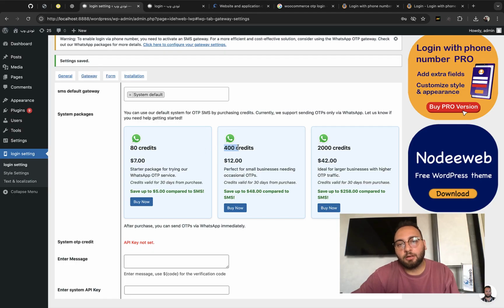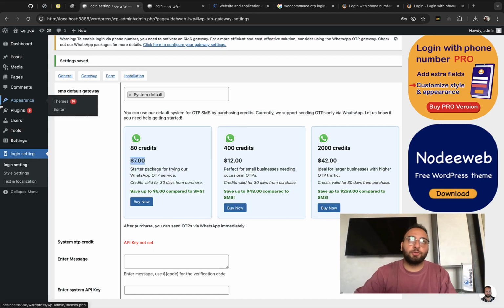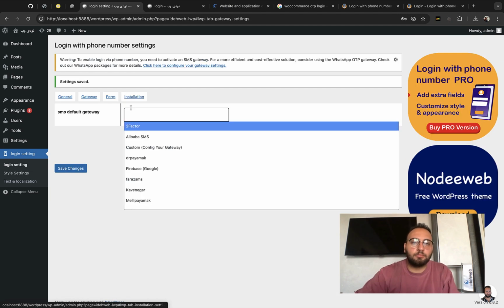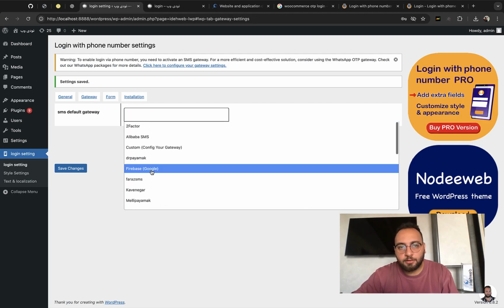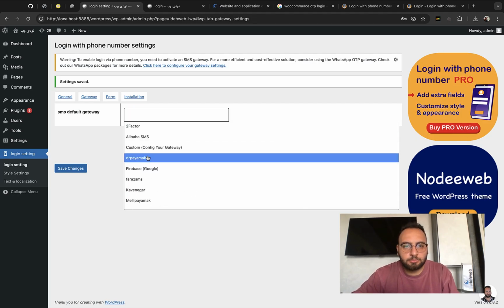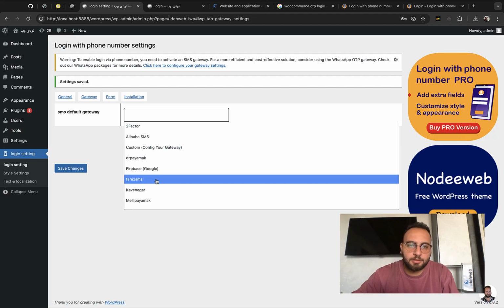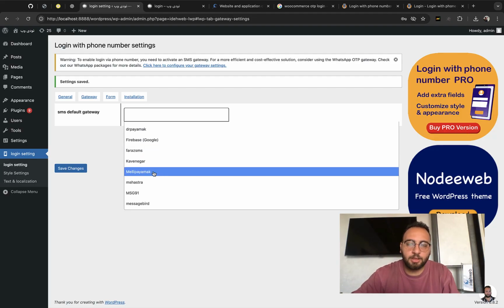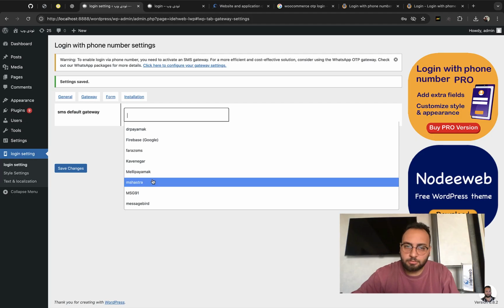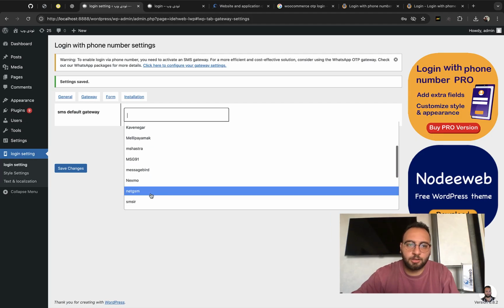We provide this service for you to get OTP on your WhatsApp, and you can use this. But for not using WhatsApp and using an SMS gateway, you can delete this and choose one of these gateways. Two-factor, Alibaba, Dr. Payamak, Firebase, Faraz SMS, Golden Milli Payamak, Mshastra, MSG91, MessageBird, and others. And we are adding Telegram.